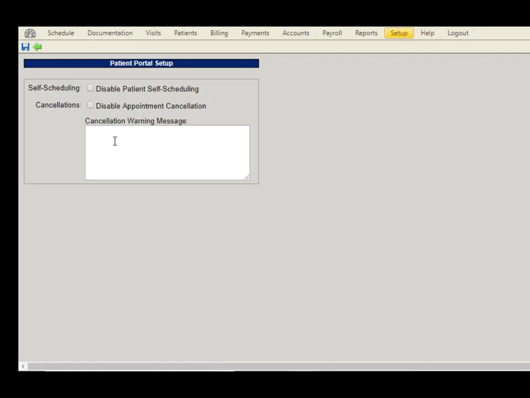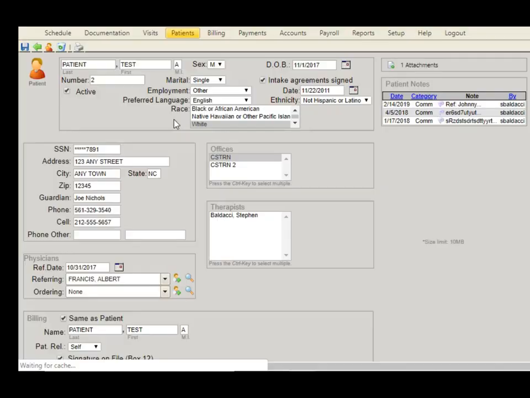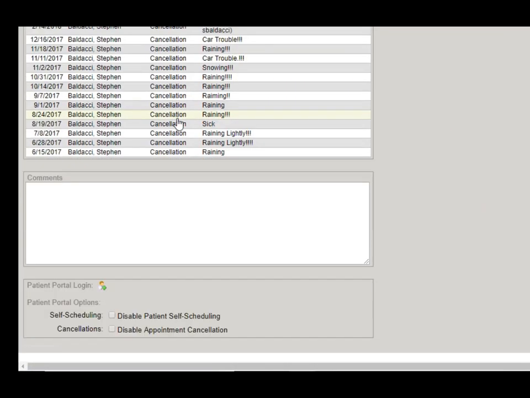It's globally defined. On the patient level, you'll notice when I do click on my test patient and I scroll down at the bottom, I have the ability to not only create the login, but I also have those same options here at the individual patient level. I can disable the patient self-scheduling or disable appointment cancellations. It just depends on the access you want to grant your individual providers and or admin staff.